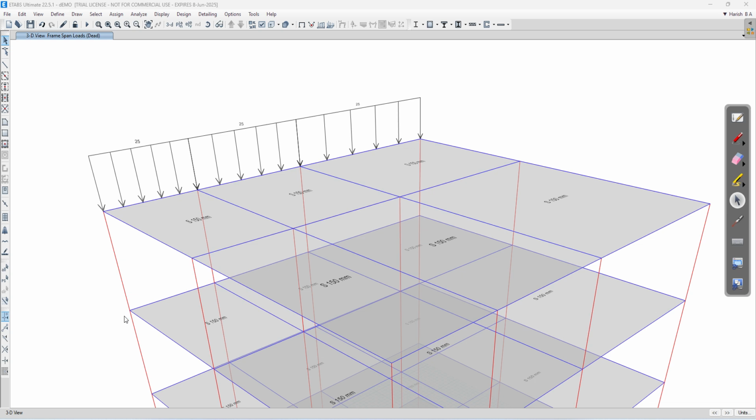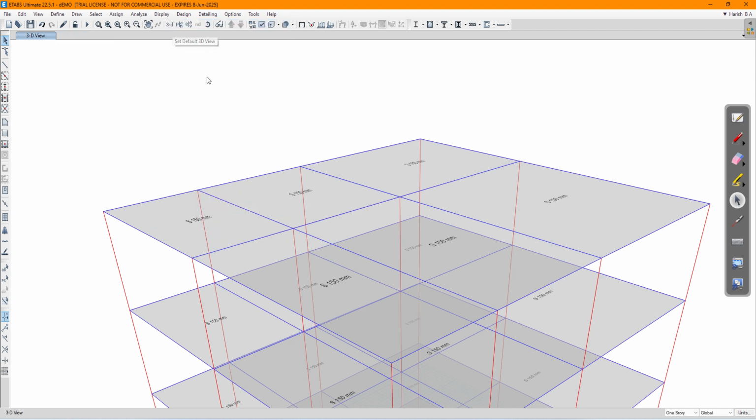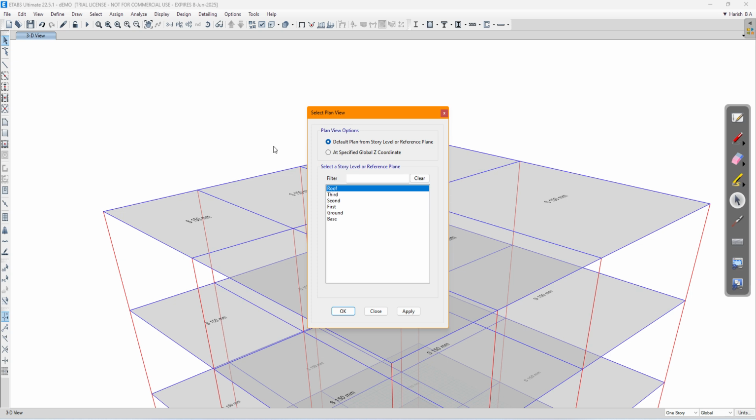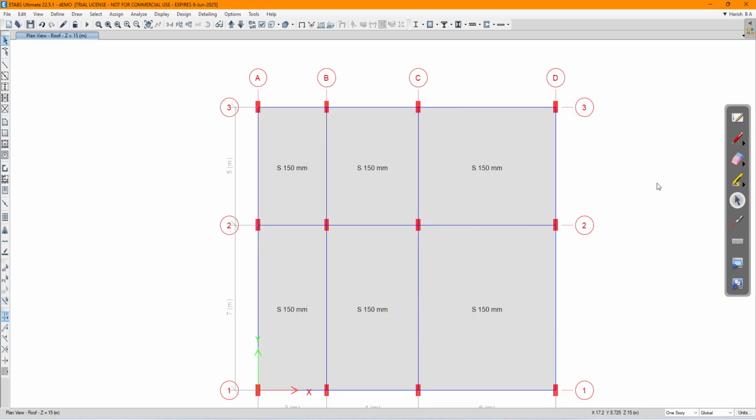Okay, so this is how you can assign frame loads. Next we shall see how to assign shell loads. So you go to display, click on undeformed shape, you go to plan. Okay, so next we shall see how to assign shell loads.